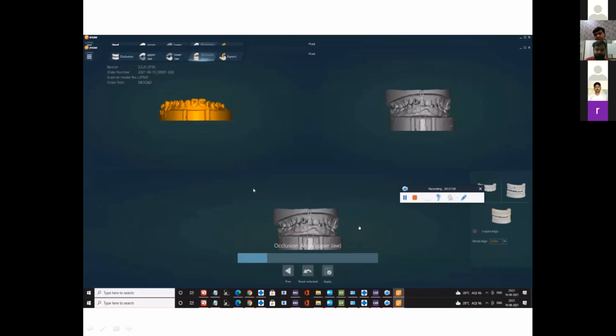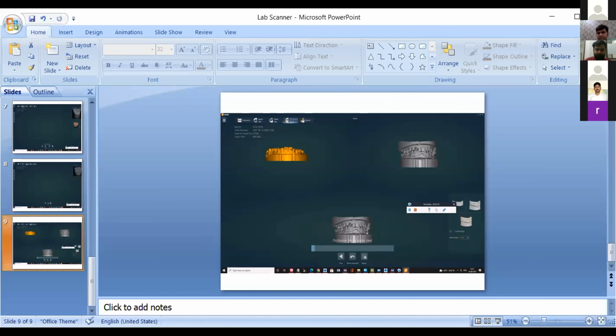The designing part was shown by Dr. Ashutosh, and we will be further discussing it in the coming week. This is the workflow of a lab scanner. Thank you. So now with this, we can end today's session. Thank you all.